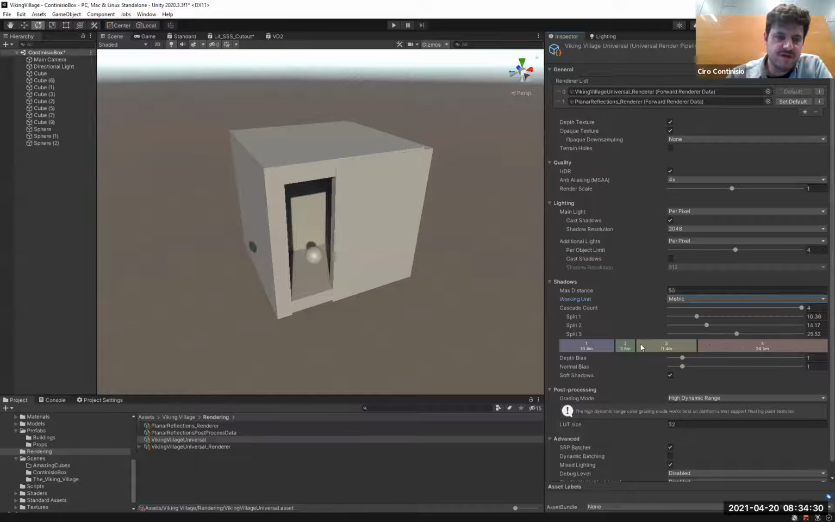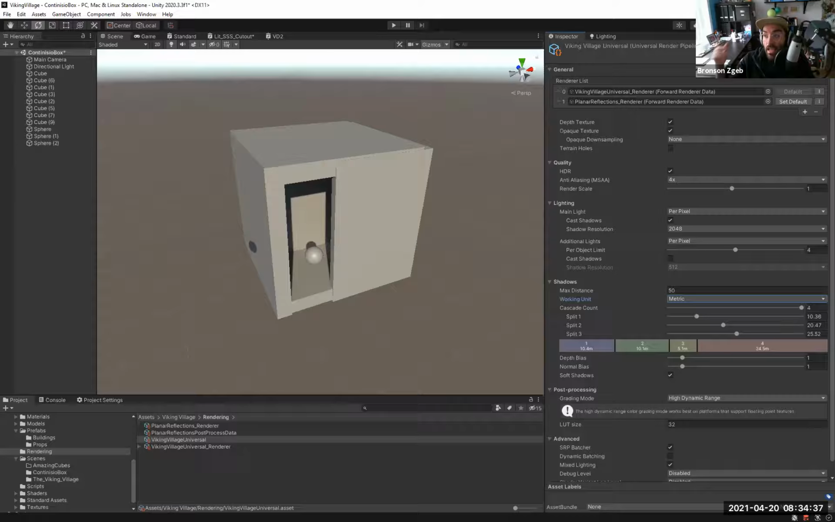Somebody's asking in the Q&A whether cascade shadows are kind of an LOD for shadows. Yeah, exactly. And I would say even cascade plus the shadow mask distance support is like the full gamut of LOD for shadows.